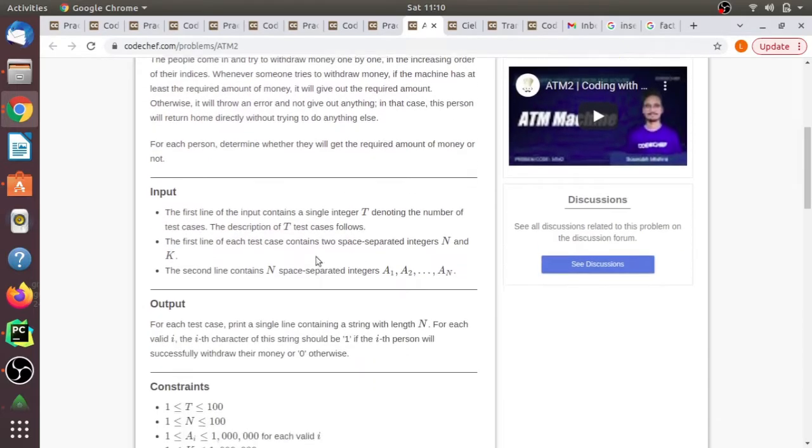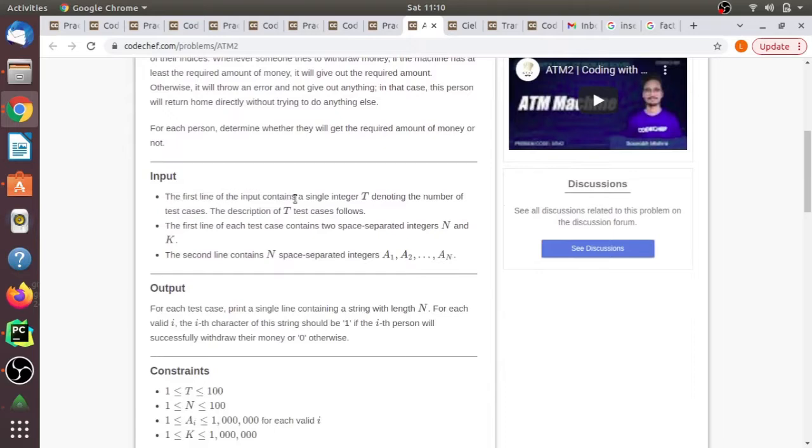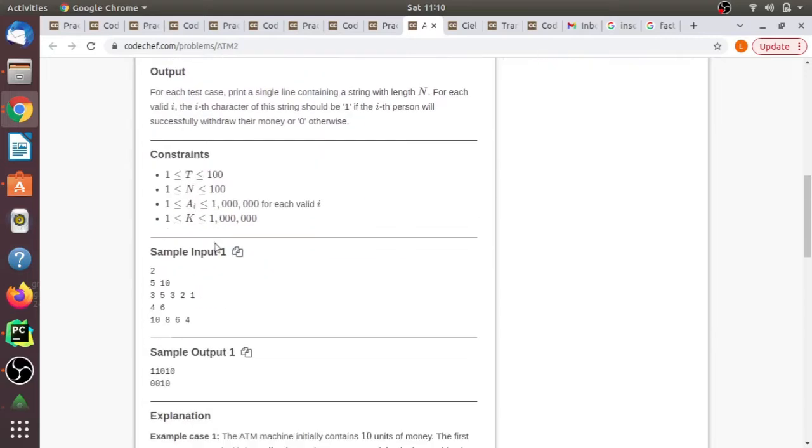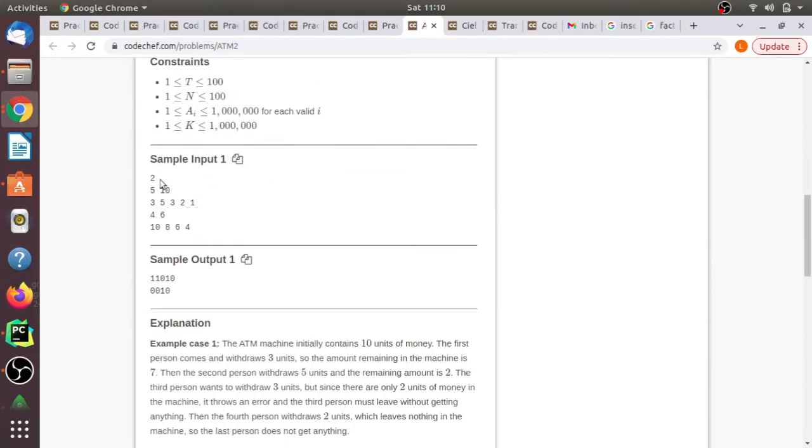Input. The first line contains a single integer t denoting the number of test cases. The first line of each test case contains two space separated integers n and k. The second line contains n space separated integers. Here there are two test cases, and 5 is the number of people who are going to withdraw the money, and 10 is the amount of money in the ATM.